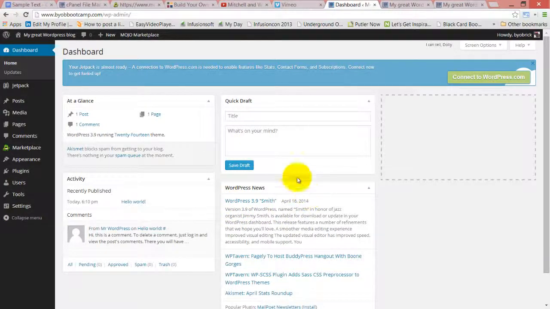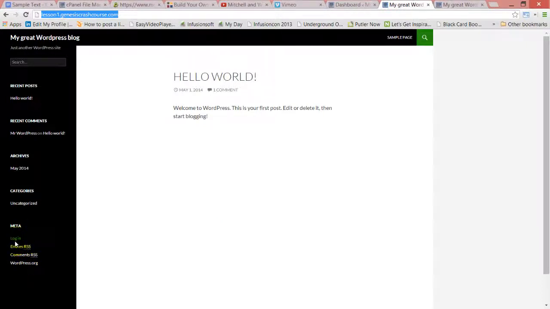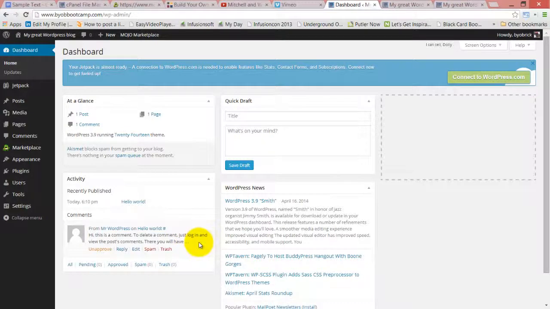And the way you get into that admin side of your site is by clicking on the login. Once you've clicked on that login, it takes you to the login screen. You put in your username and password, and it brings you immediately to this.